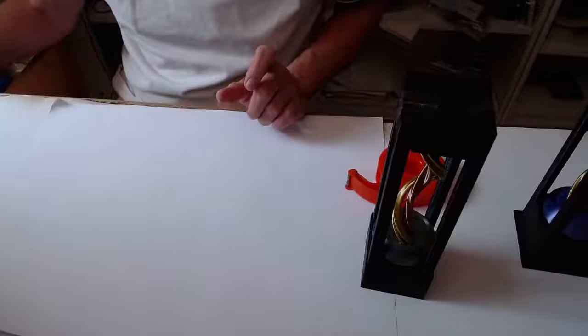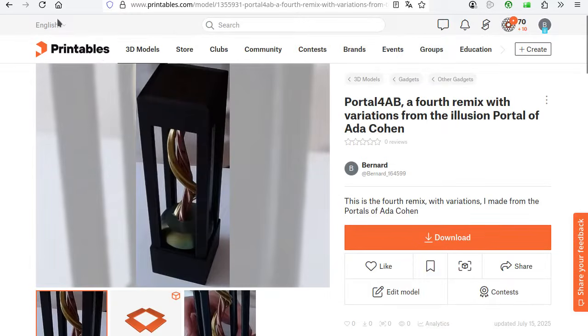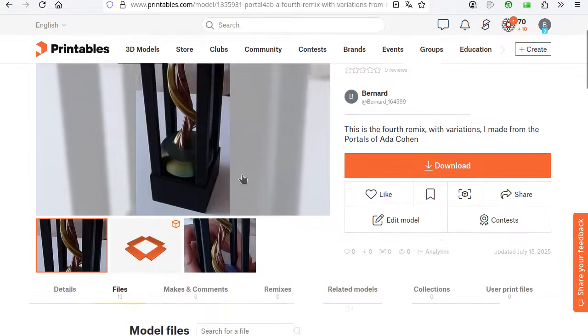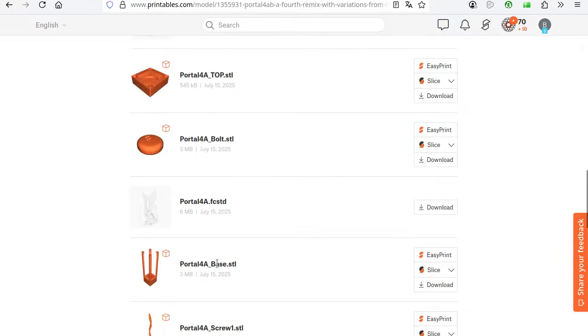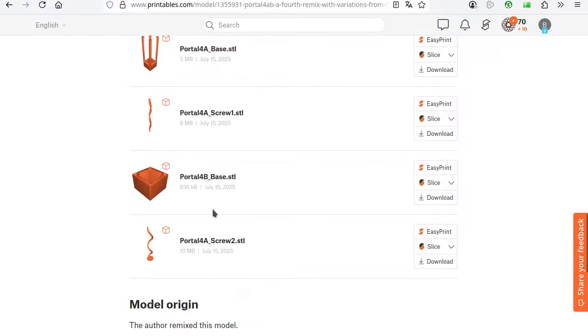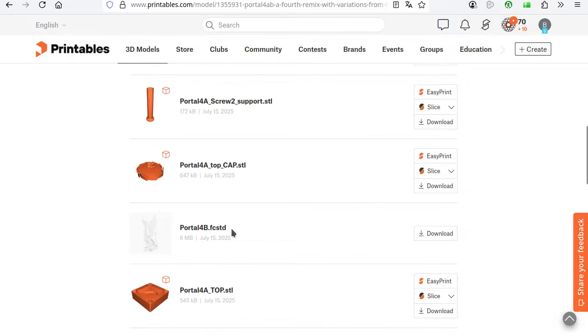So everything is available on Printables from Prusa. The name, I called it Portal 4AB, a fourth remix with variation from the Illusion Portal of Ada Cohen. And here you have the STL files, and here the FreeCAD files. This is the Portal 4A, so I wouldn't use it, but it's here. And you have somewhere here the Portal 4B.